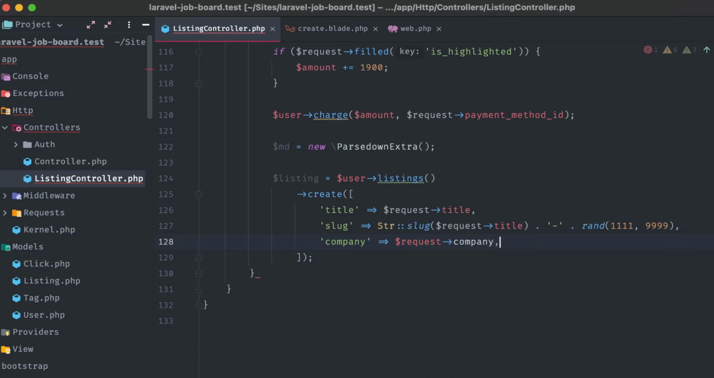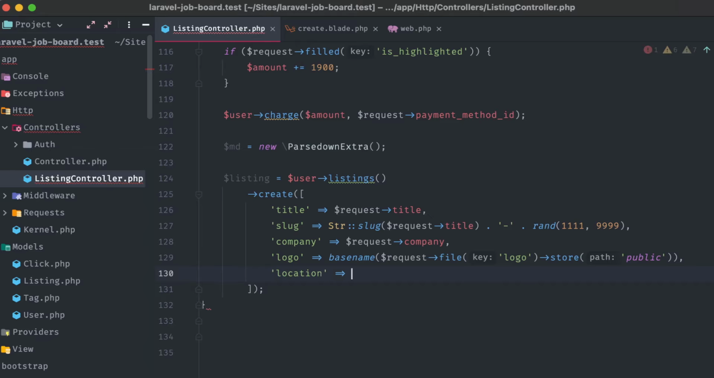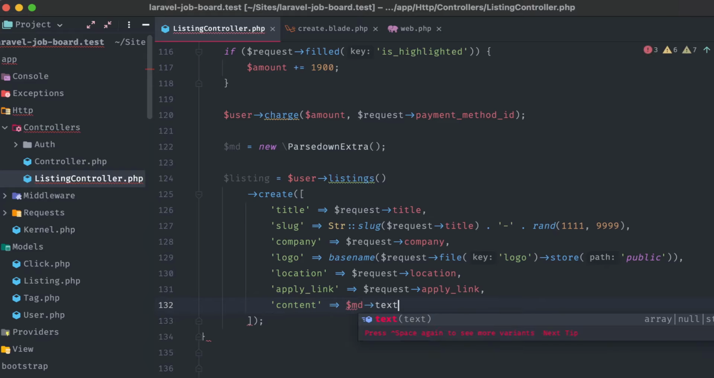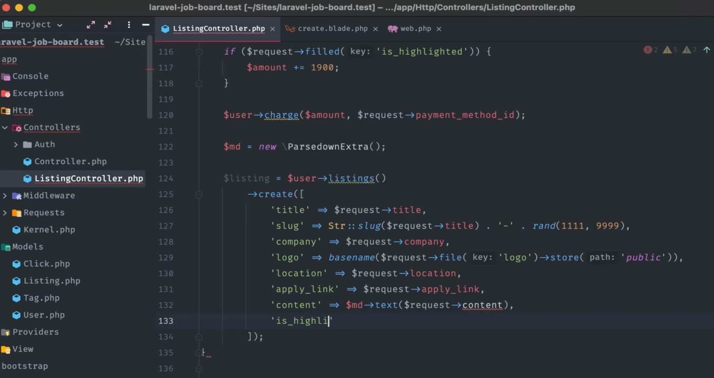Company from request company. Logo, the base file name of the request file logo, stored in the public path. Location from request location. Apply link from request apply link. Content will be the parsed HTML coming from parsedownExtra's text method, passing in request content. Is highlighted is a boolean determined by what's returned with the request filled method on the is highlighted input. And is active, we'll hardcode as true for new listings.